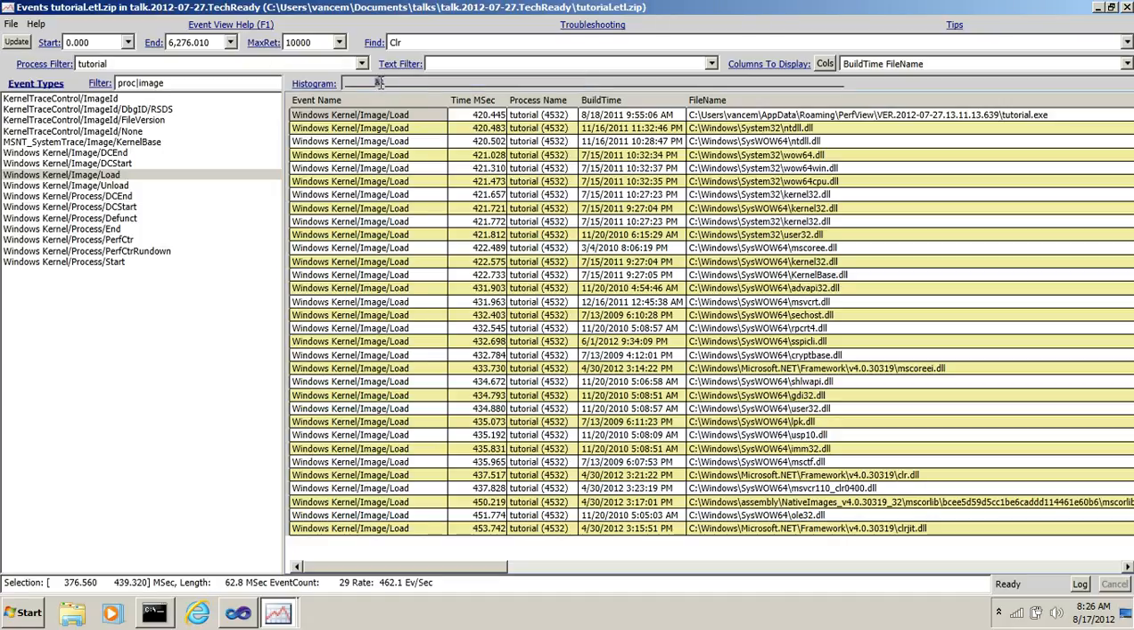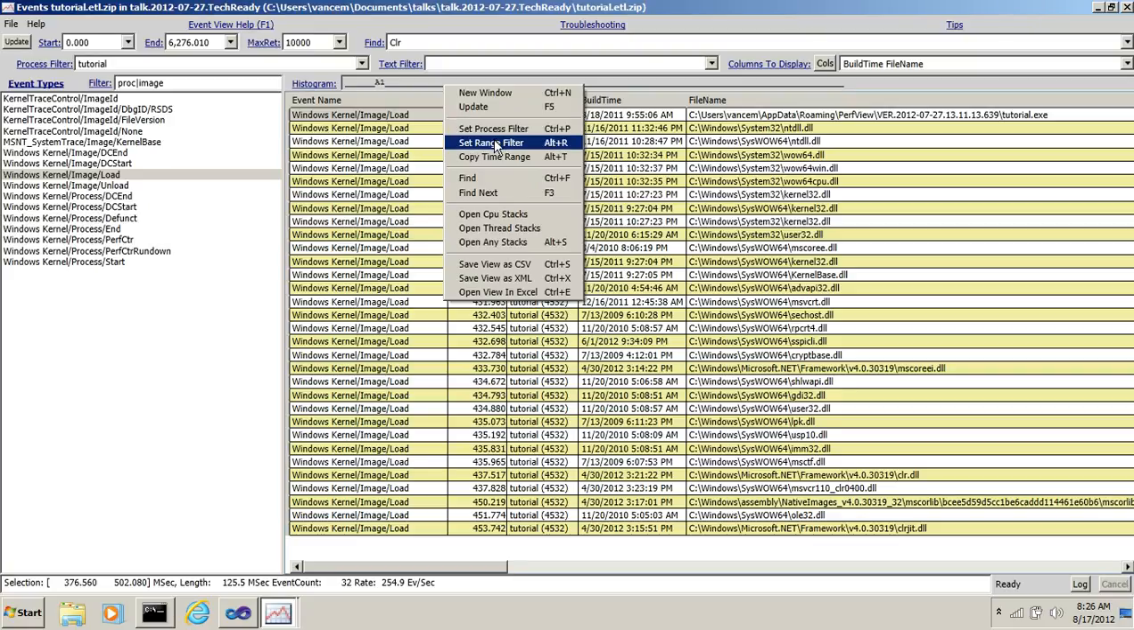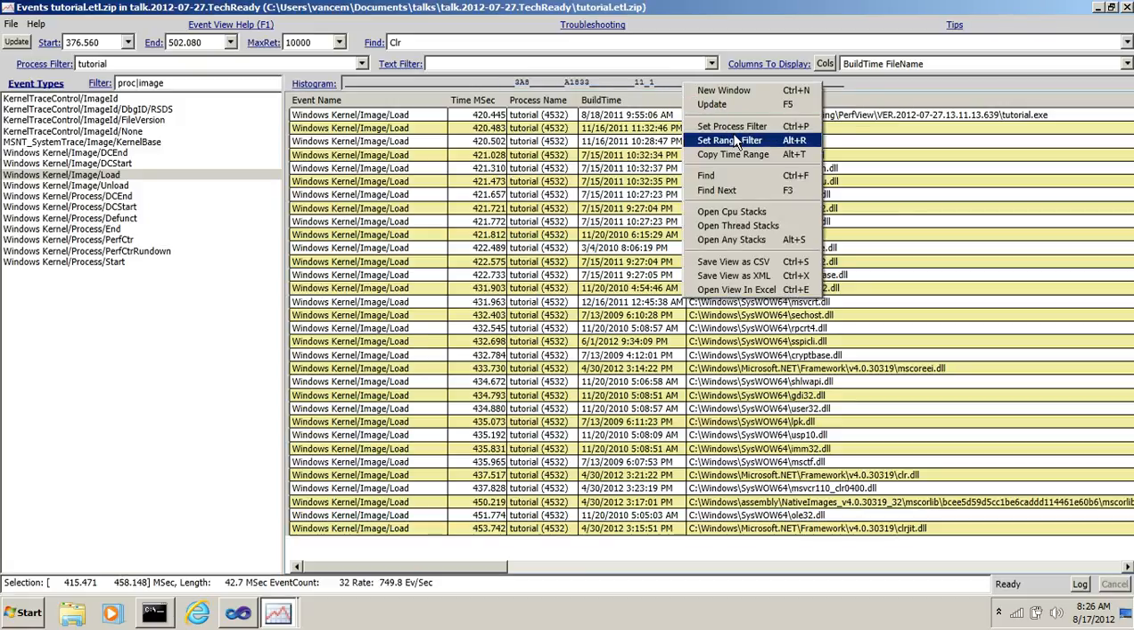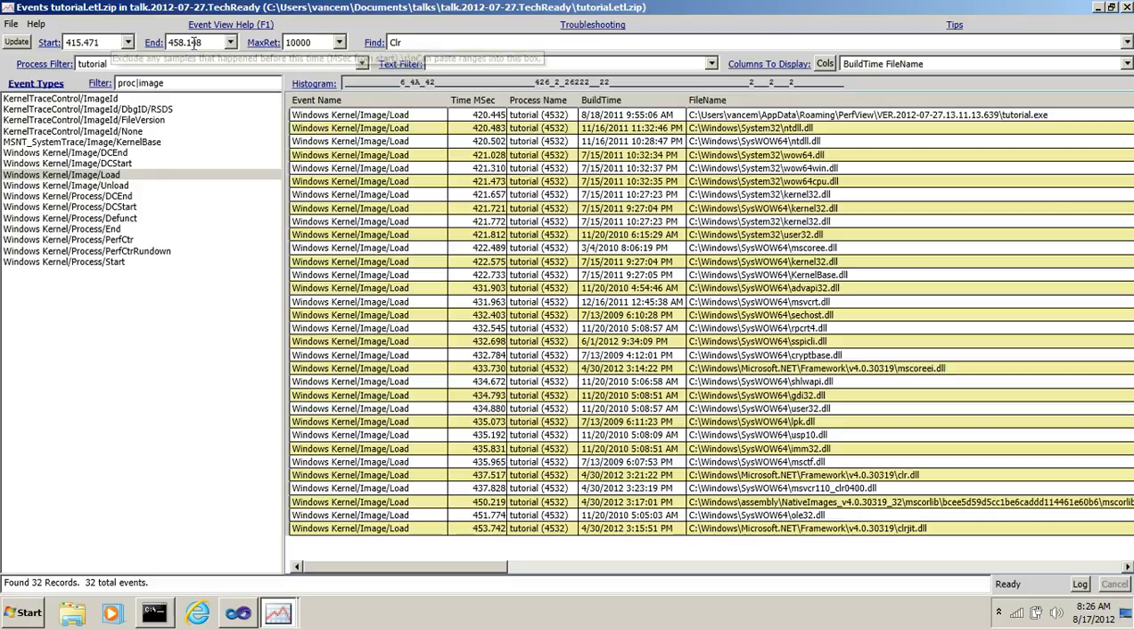So what you can do is select a region like this, and then down here it tells you the exact times, the duration that you selected, how many events occurred during that time, and the average rate. One of the cool things you can do is come up here and right-click and say Set Time Range, and it will set the start and end time to whatever that selected range was. So here I selected the range from here to here, and if I go up here and say Set Time Range Filter, that becomes my beginning and end spot.